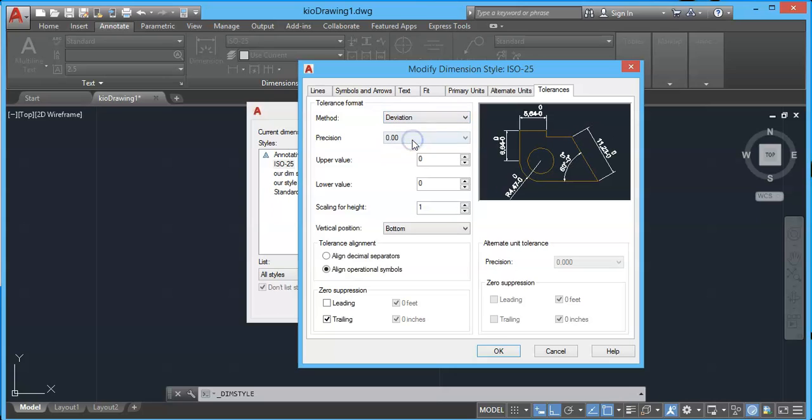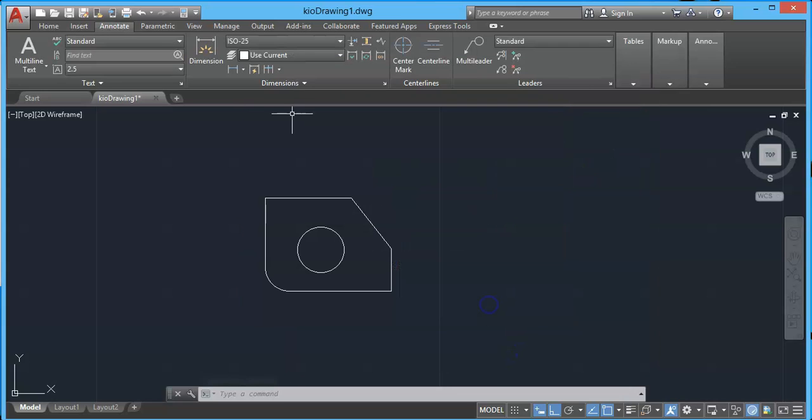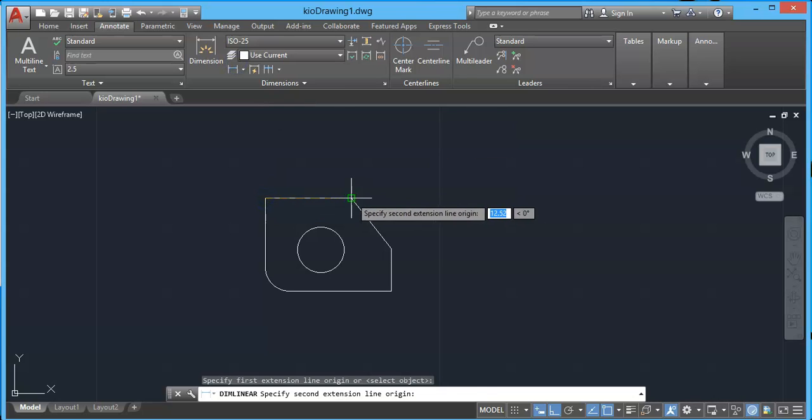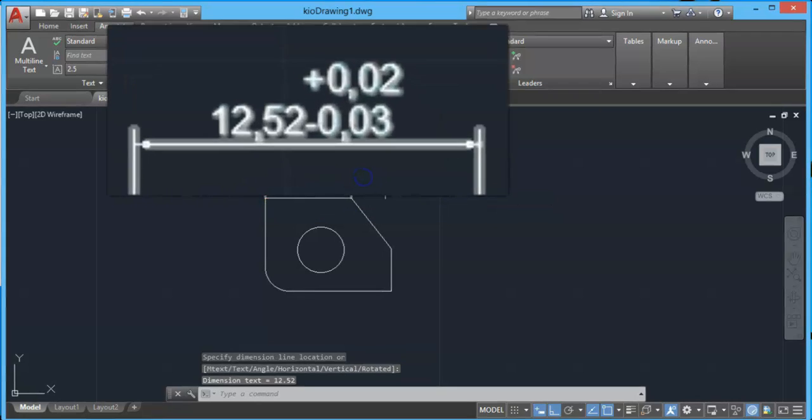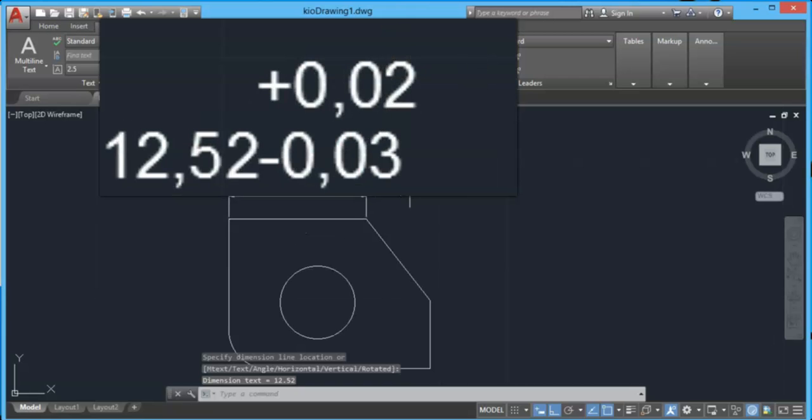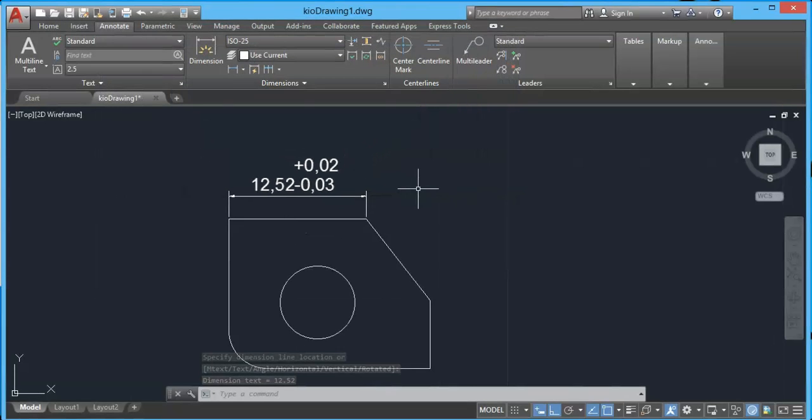So I will change to deviation and precision will be 2 decimal places. Then I will change the upper value to 0.02 and the lower value to 0.03. Now click OK and close it. Let's make a new dimension. Once again, I will click the first point and second point. As you can see here, we have the upper value and the lower value for our dimensioning.